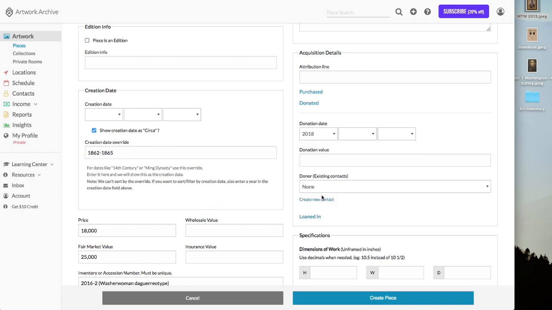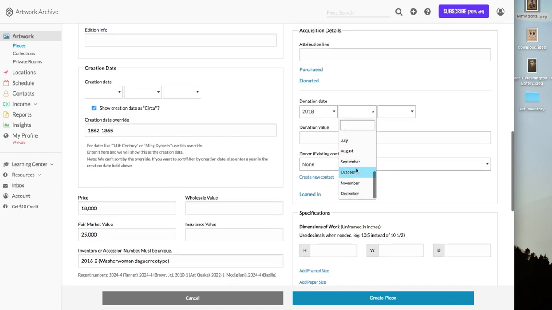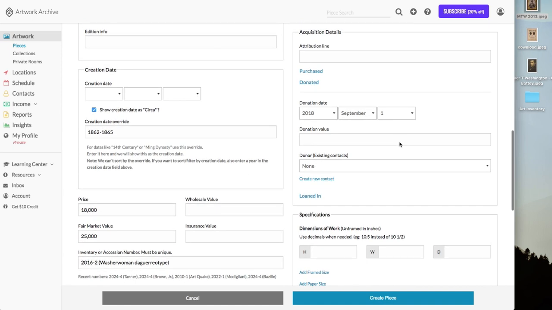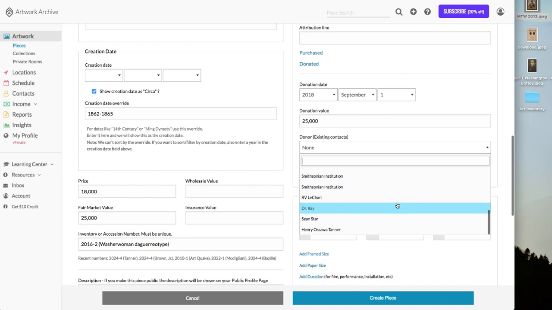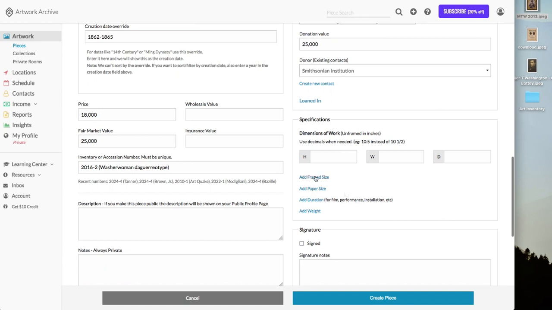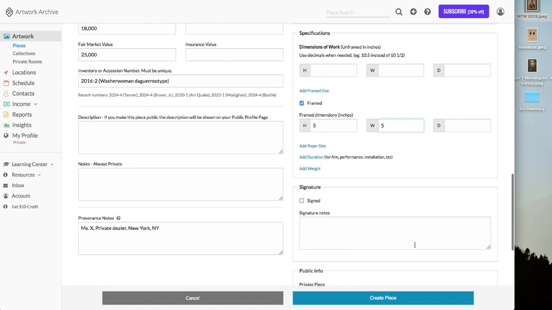Let's say I donated it in September. Again, donation value. Let's see. That's here. Donated to the Smithsonian. And since I did not take the photograph, the daguerreotype, out of the frame, I only have the frame dimensions. But you can add the unframed dimensions if you have them.